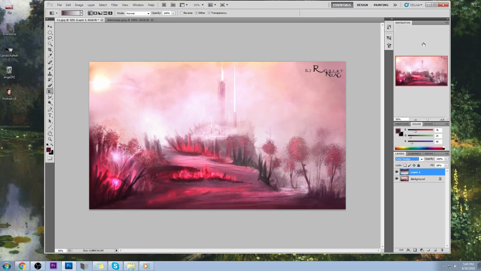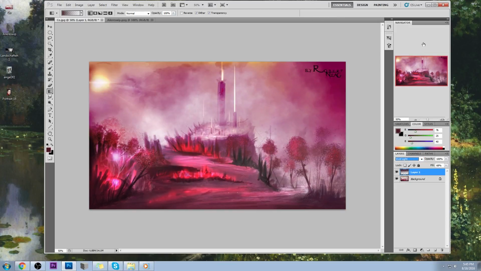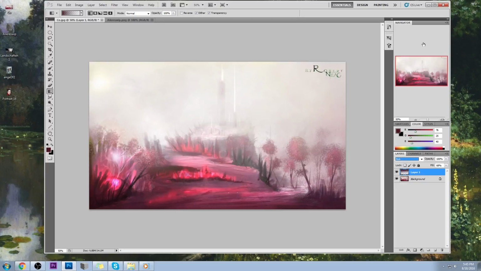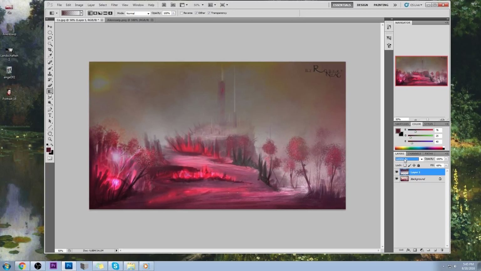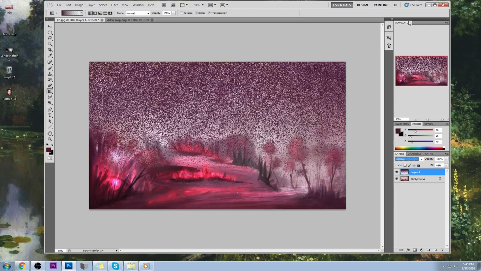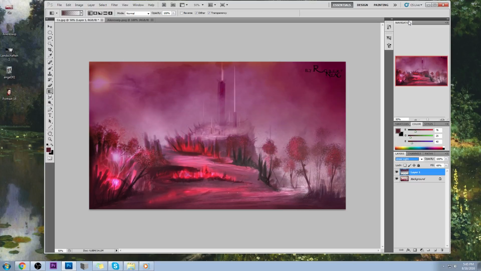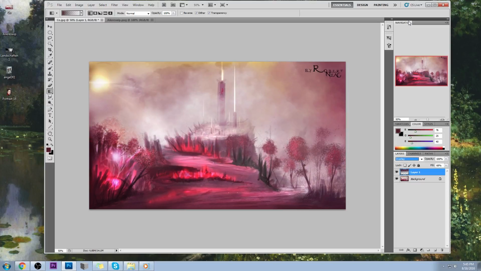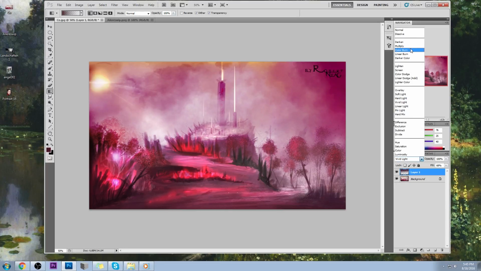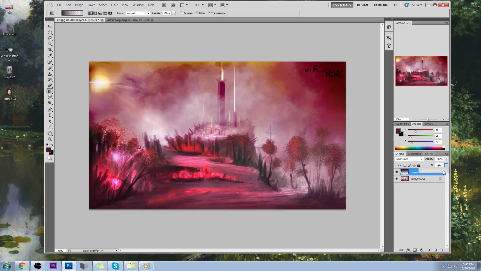Color dodge. This one might be a little nicer. This is why I'm saying there's no one set formula for using layer modes, is because there's just so many different combinations, different degrees of color, different color types, and different values. And I guess this one's fine. Where's color burn? This is the best one.